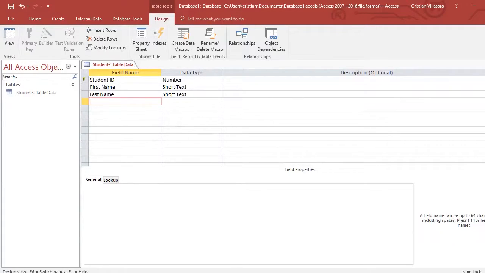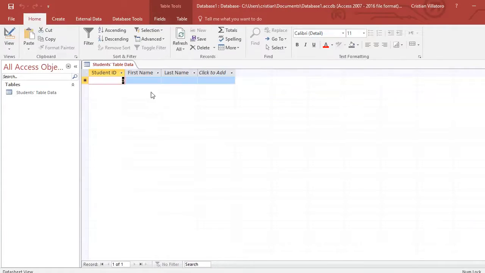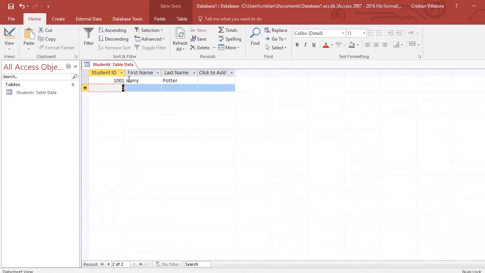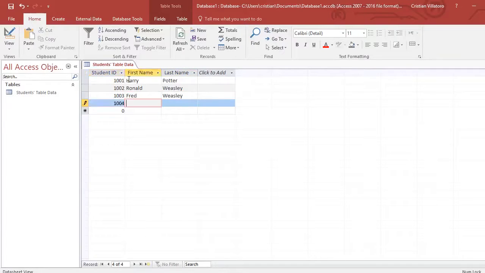So what you want to do is go save your work, and then once your work has been saved, it switches over into the datasheet view, which allows you to input the various data for that first table. And so this is a Harry Potter themed Access database. So obviously we're going to start out with Harry, and then move downward with his friends.